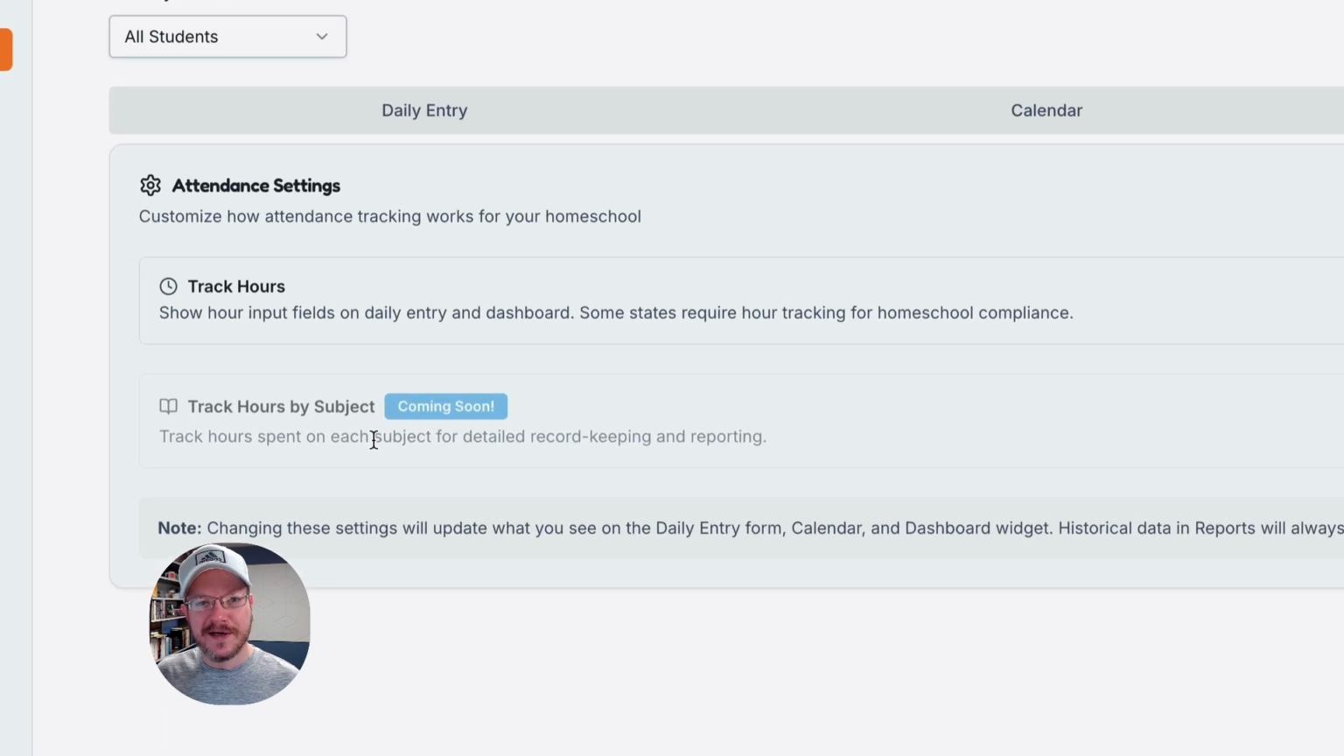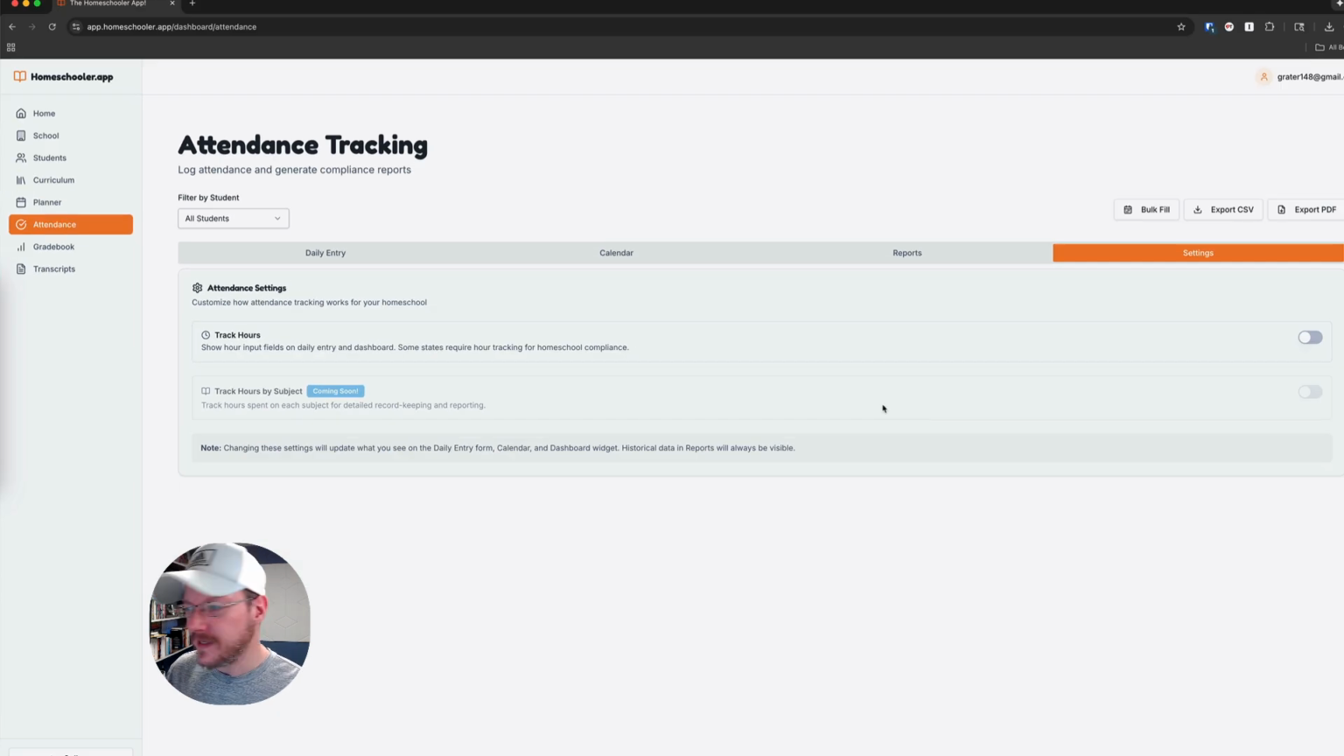We're working on the ability to track hours by subject because I know particularly states like Missouri and others do require you to track hours, and you have to have 600 in core subjects. So more on that a little bit later. We've already got the groundwork laid. We're going to be enhancing that very, very soon, along with some other exciting changes.